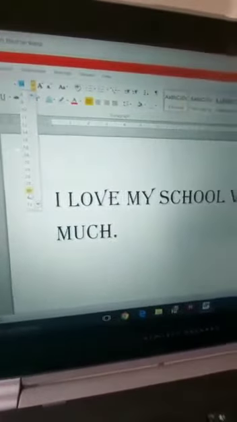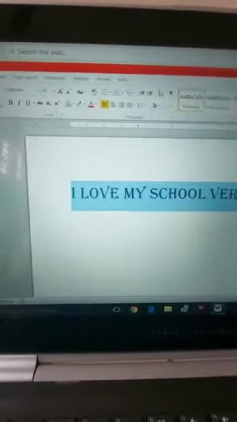Next, I want to change the size of these words or sentence. I want it bigger. So I'll change it to 24. No, I want bigger than this. 25, 26, like this 36. So I'll keep it 28. Okay. See here, now we changed the size of the text.